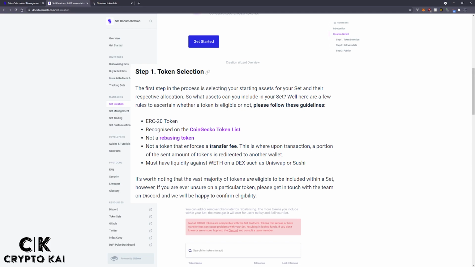Then you've got not a token that enforces a transfer fee. A transfer fee is when, in the actual token contract itself, it's programmed that when a token is sent from A to B, there's some sort of fee associated with that. And I believe this messes with the 100% collateralization aspect of Set.